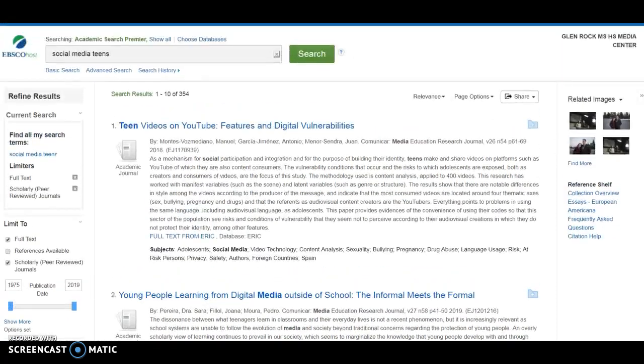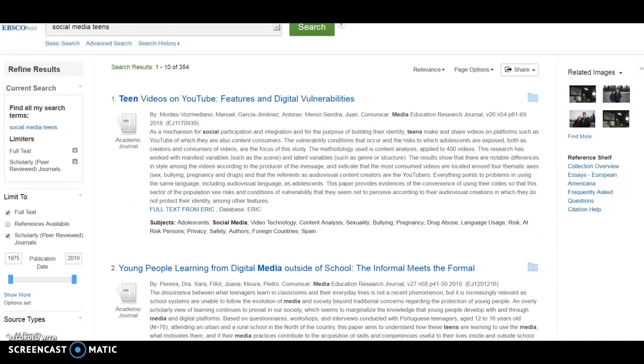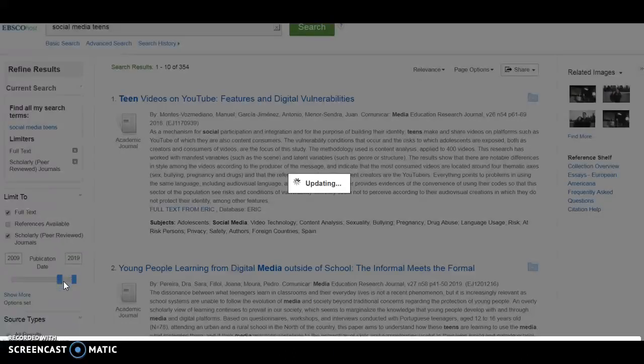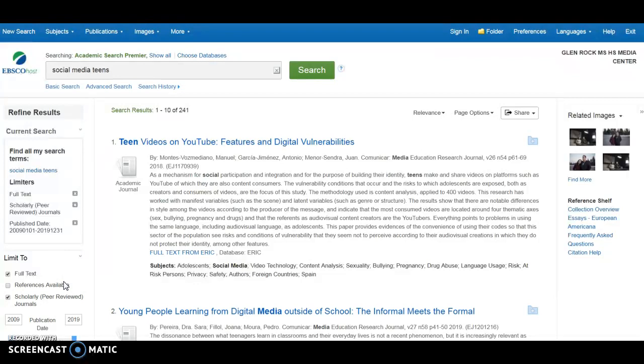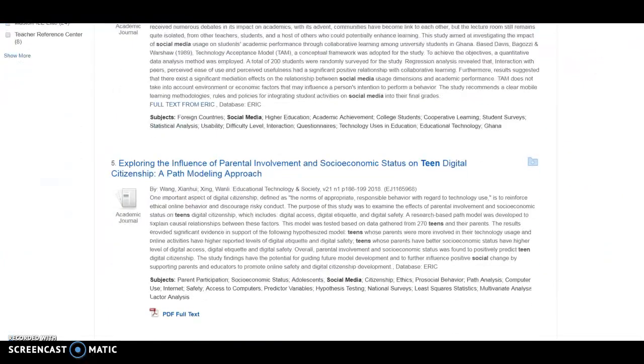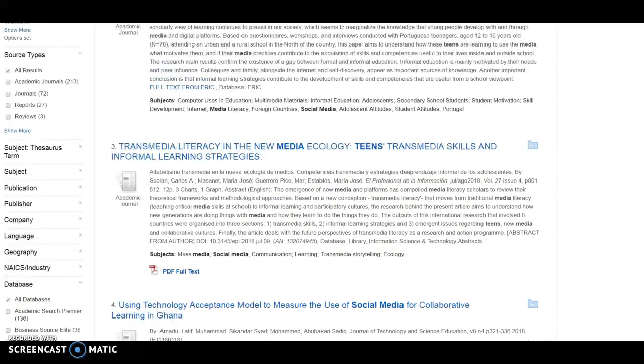Now, if you're researching something like social media or whatever you're researching, you want to make sure you keep the publication date in mind. That's over here on the left-hand side. I don't think you want to read an article about social media written in 1975. So we're going to change that date and use your judgment. I feel like for social media, let's do 10 years, 2009. Okay, you can limit it even more if you go down and you click subject.